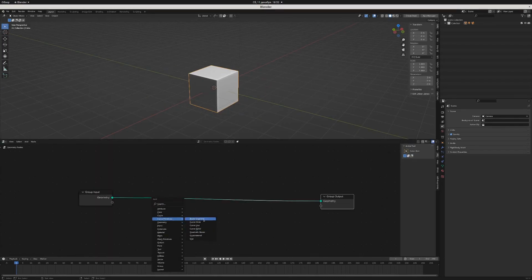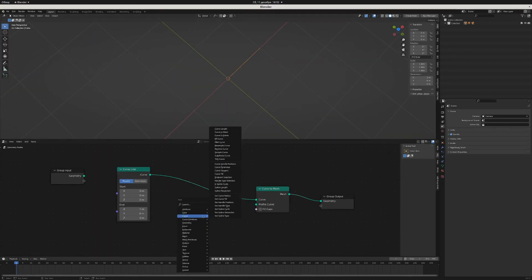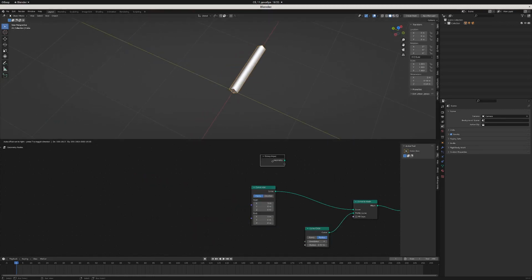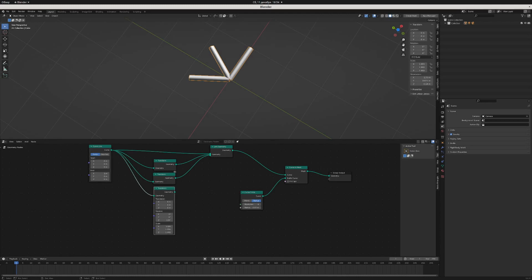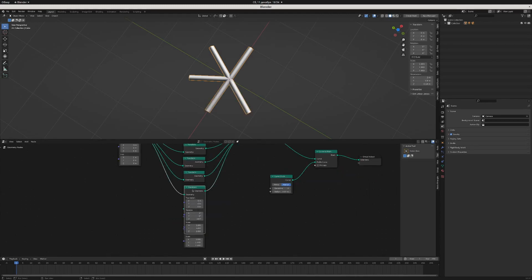Hi, we are going to review making a snowflake using geometry nodes. I started with a curved line to make a depth using a profile. Then I built a radial symmetry by joining 6 rotated copies of the line.